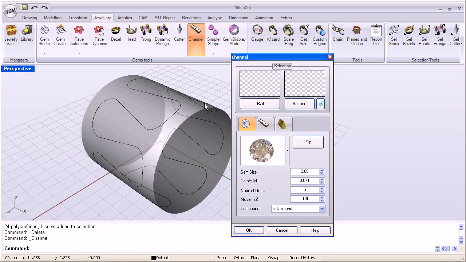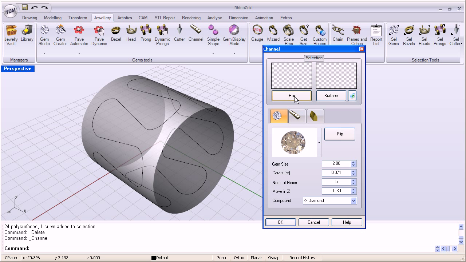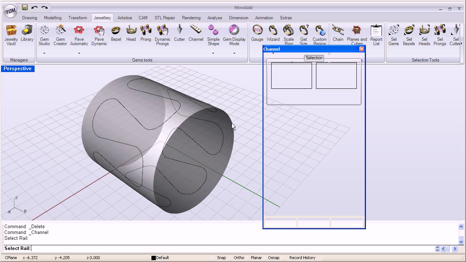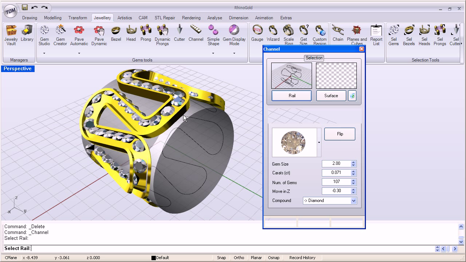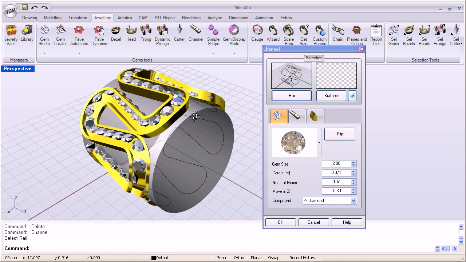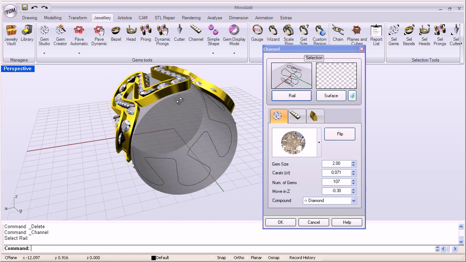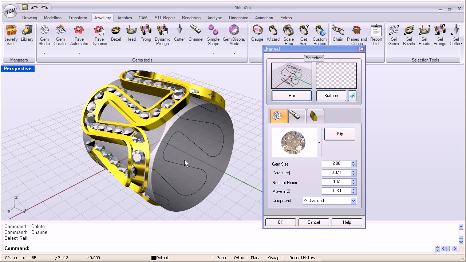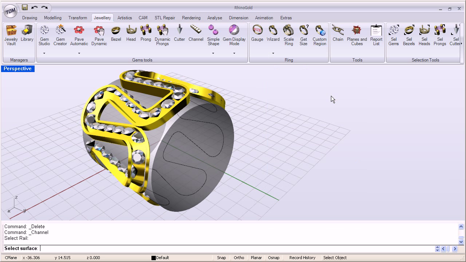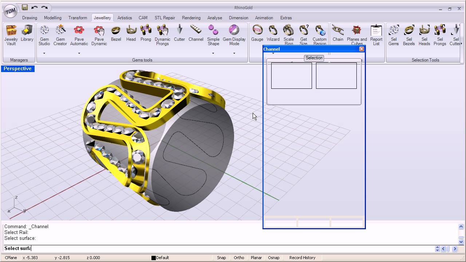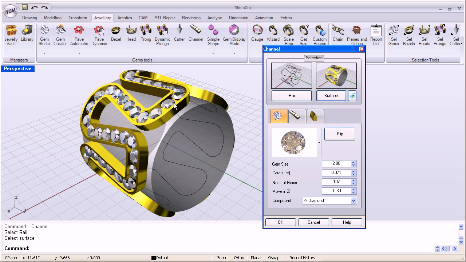So we'll go to channel. We have to select the rail. It takes a few seconds to generate it. And now take a look. Notice that it's taking the direction for those stones based on the actual construction plane, right? So what we want to do is have it conform to the actual surface. So we're going to go over here to surface, select our surface, so that our diamonds are now following the normal direction of our surface.